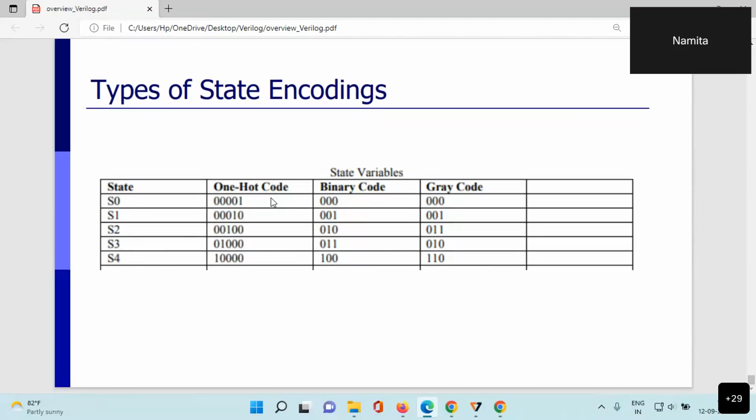Suppose we have 6 states, we need 6 bits to do the encoding: S0 is 000001, S1 will be 000010, and like that we'll go till S5. Binary means, again, if we have 6 states, we need only 3 bits because it will vary from 000 to 101. And gray means it will be in gray coding, where only 1 bit transitions from one state to another. One hot and gray coding styles we normally prefer when we go for low power design. And binary is used when power is not a constraint for you, you can go for the basic thing, that is binary.